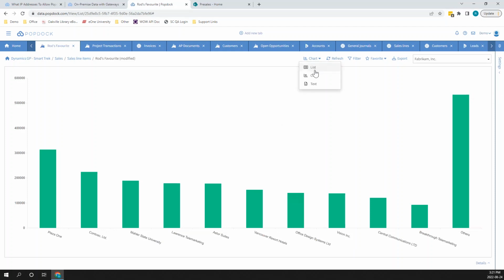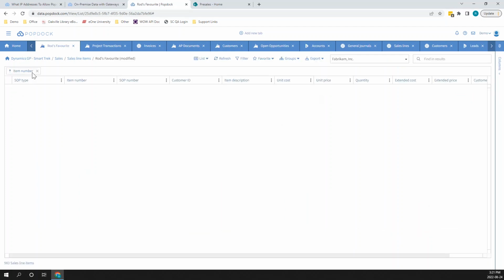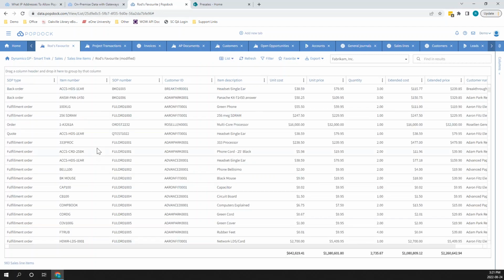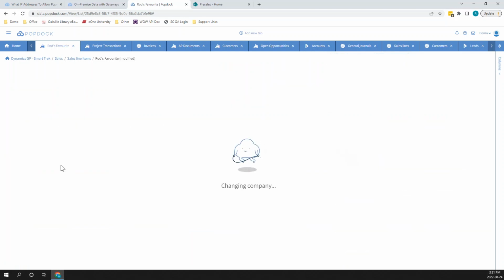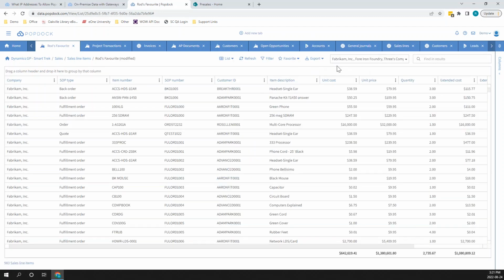I'm going to switch this back to a list while we're here. I'm going to get rid of this grouping real quick, because the next thing I want to talk about is this drop down here. We haven't talked about that yet, and I kind of alluded to it earlier. Now, every list inside of Popdock is by default a multi-company list. So all I have to do is drop down this box and select which companies I want to be from. And if you notice here, I've got 963 instead of the 500 and some odd.